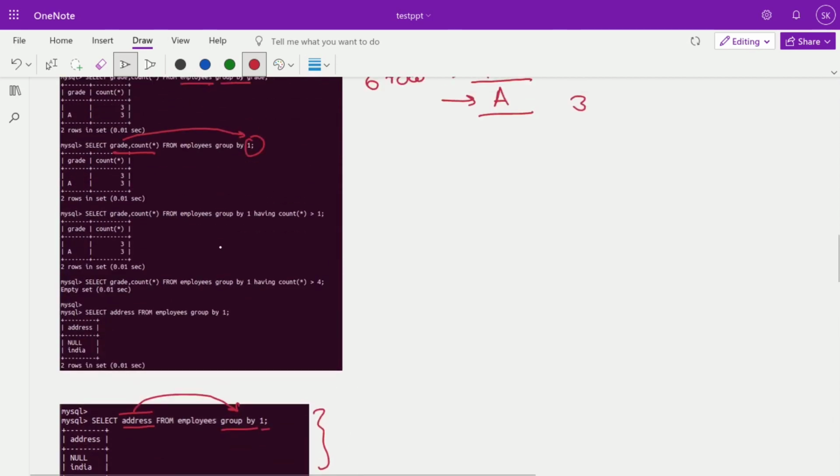Just for example, if you check here, we select grade and count from the employee table. Is there any filtration? No filtration, we are doing a plain group by. Group by 1 means we group by grade, and having count should be greater than 1. So only those data get selected.